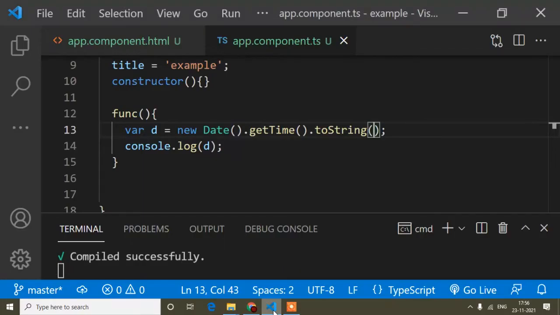So this is custom code. But now I will show you how to use the package. Now maybe you are thinking that if we can generate a unique ID using this custom code, why do we need to use a package?